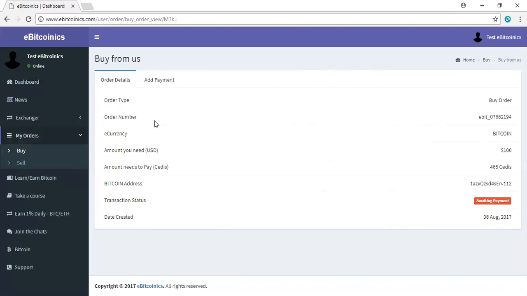Now, the e-currency we chose is Bitcoin. If you are choosing any other e-currency, the e-currency here would change. Now, we chose Bitcoin, so the system would give us Bitcoin in our history window. The amount we typed was $100, and this is how much we actually paid in Ghana cedi, and this is our Bitcoin wallet address, and this transaction status indicates that it is still awaiting payment, and the date this order was created is also provided.